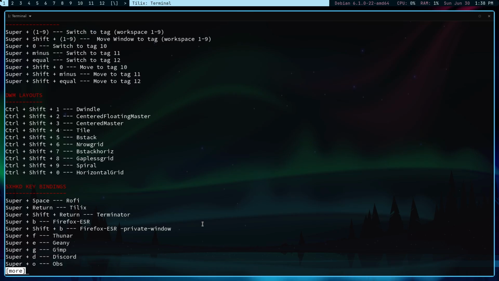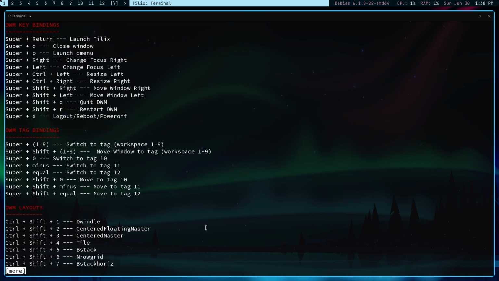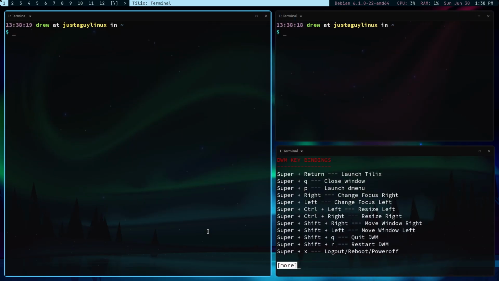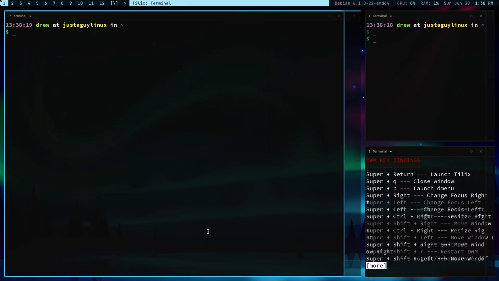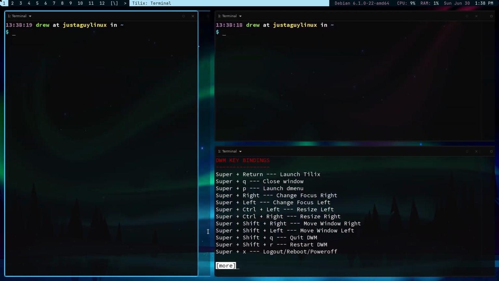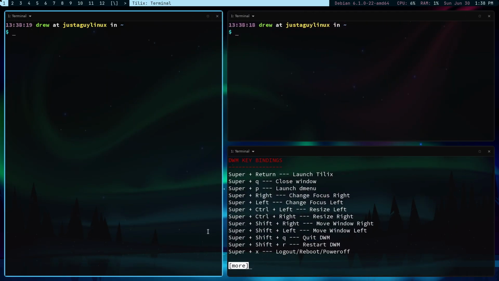And what else? Oh, you can just use the control key. So Super Control, then left and right, and you can change the size of each window. All right, Super Shift Q to quit.